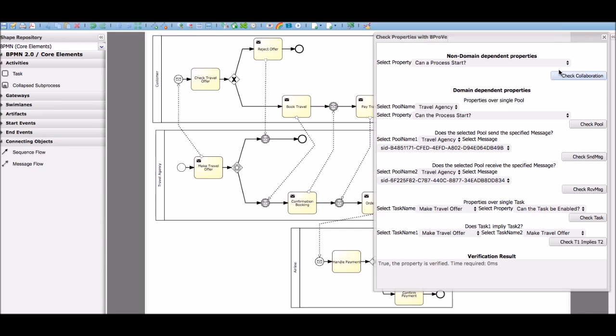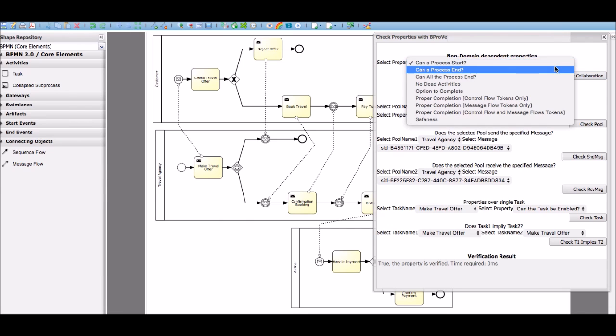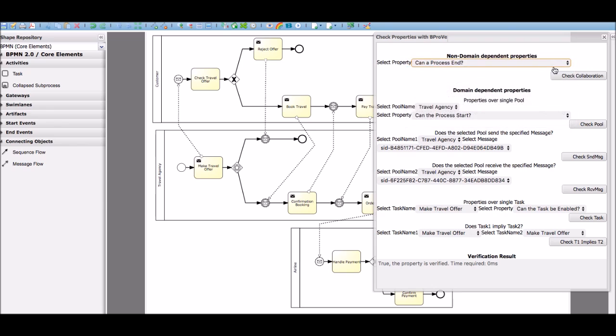BProVe says yes, it's true. And it gives you also the time. We can check now if a process in the collaboration can end, and this is also true. Let's check now if all the processes in the collaboration can always reach an end, and this is not true. Let's see why.